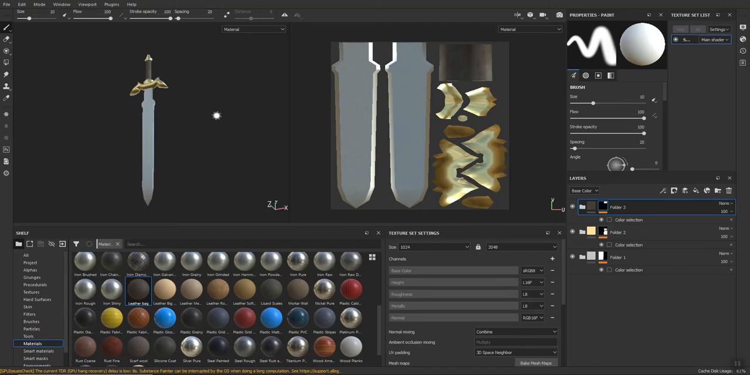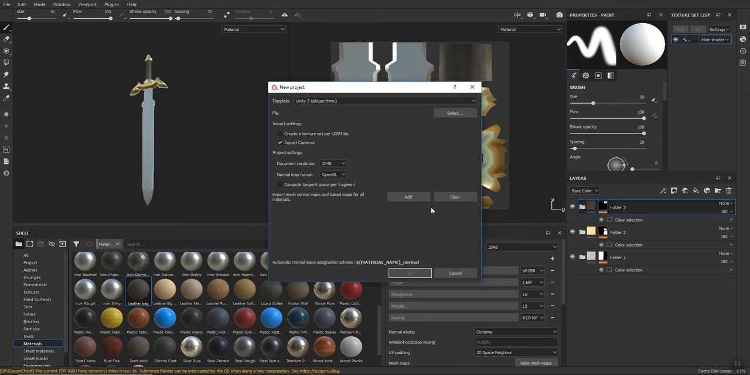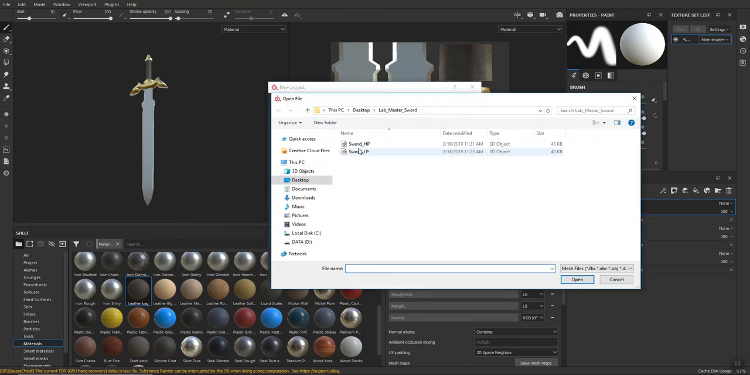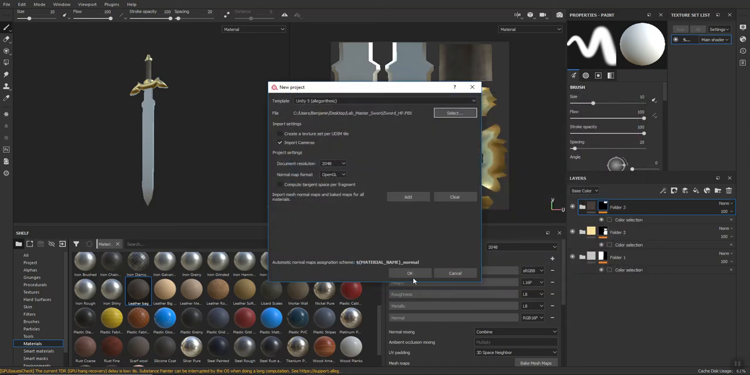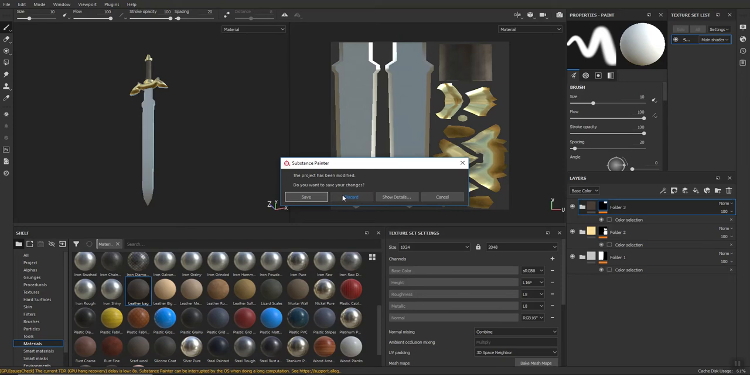If I come into Substance Painter, the process is File, New, and you come in and select an object. So just for illustration purposes, I'm going to select the high poly. You'll see I've set a preset. In this case, I'm using Unity 5. There's lots of other ones. There's also Unreal Engine 4. There's even a non-PBR. A lot of the metals will not work with the non-PBR, just so you know. So I'm going to go ahead and click OK. I'm going to go ahead and discard this.